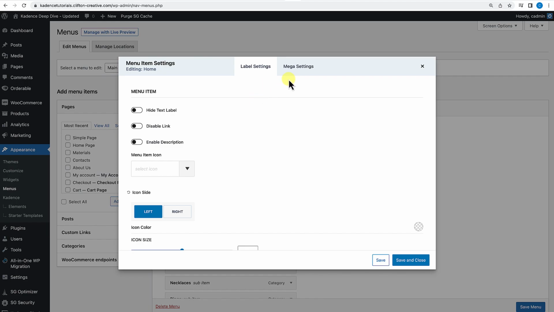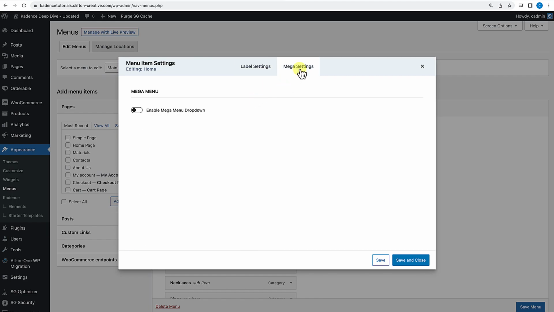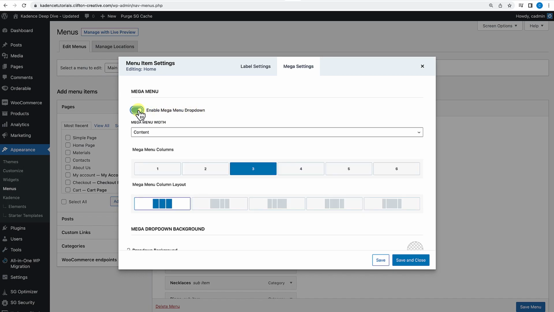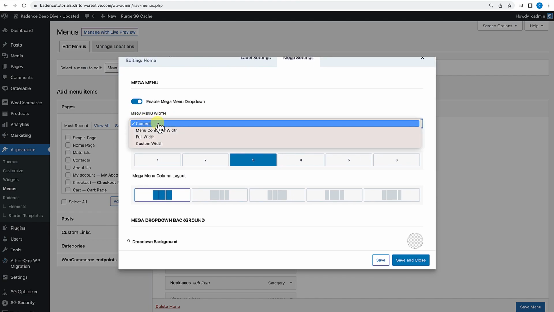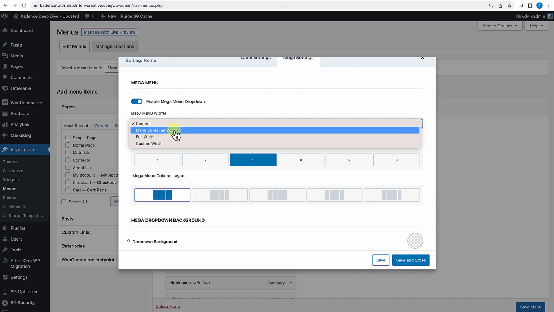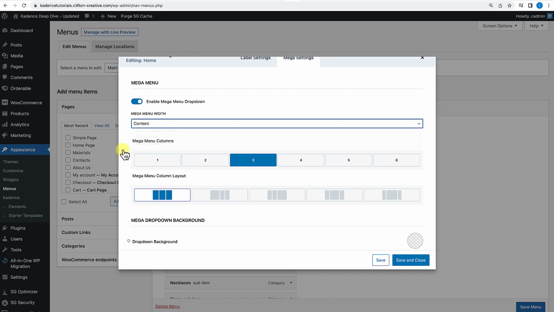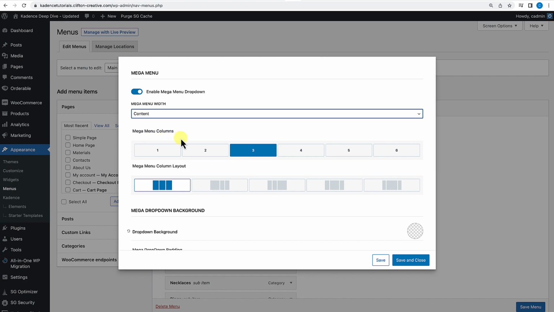So to do that, let's go over and click on that tab, and when you do that, you'll need to enable the mega menu drop-down capability. Once we enable it, then you'll see that we now have the mega menu width, and the options are the width of the content, menu container width, full width, and a custom width. And then you also have the mega menu columns. You can have up to 6 columns.